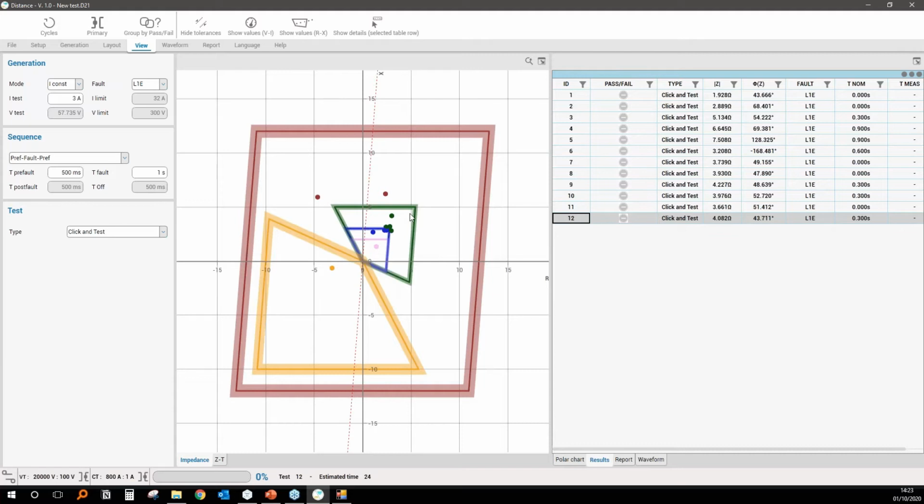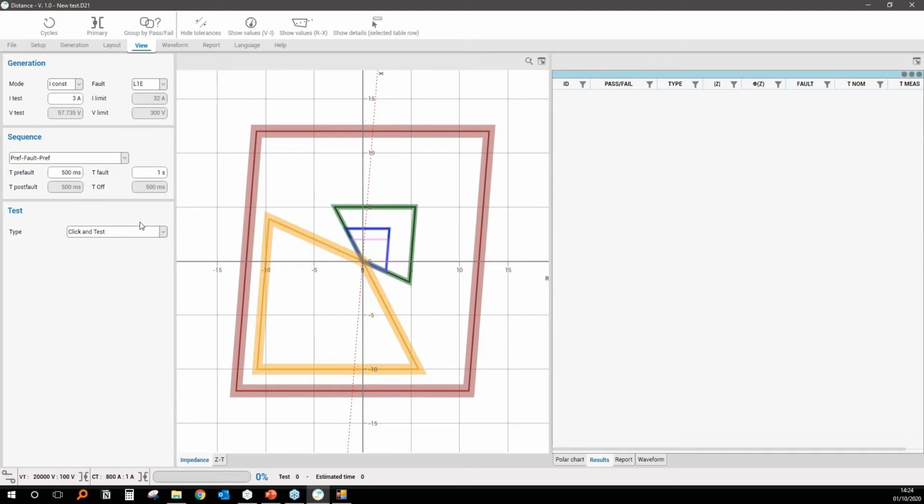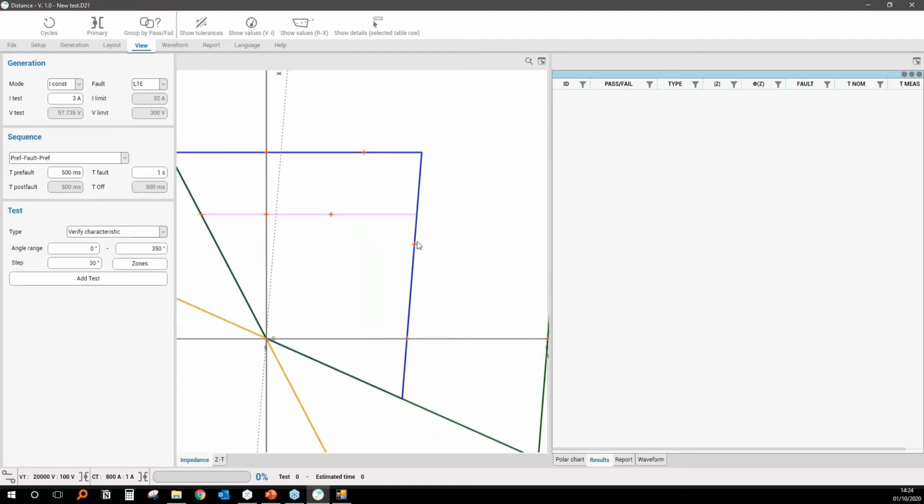Click and test is the first test that I wanted to show you, but if you have a trip characteristic, you can decide not to do a click and test, but also a verify characteristic like this. So you can select the start angle can be 0, and end angle can be 350, and you can decide at what step you want to perform the test. You see here around the border, okay, it's more clear in this way.